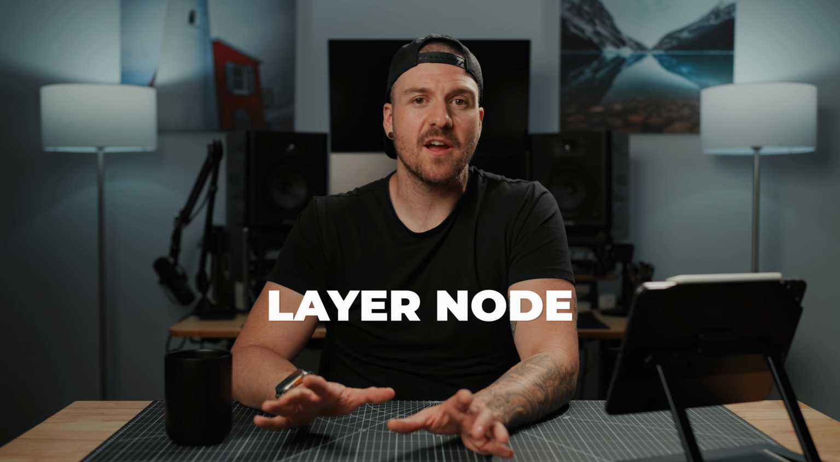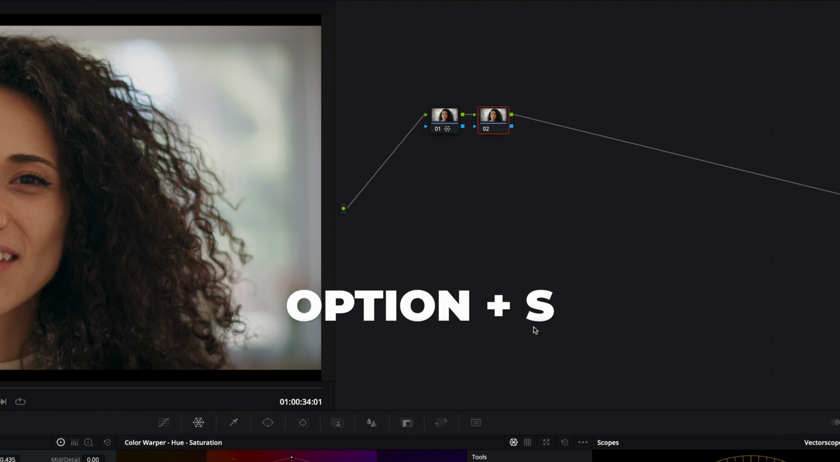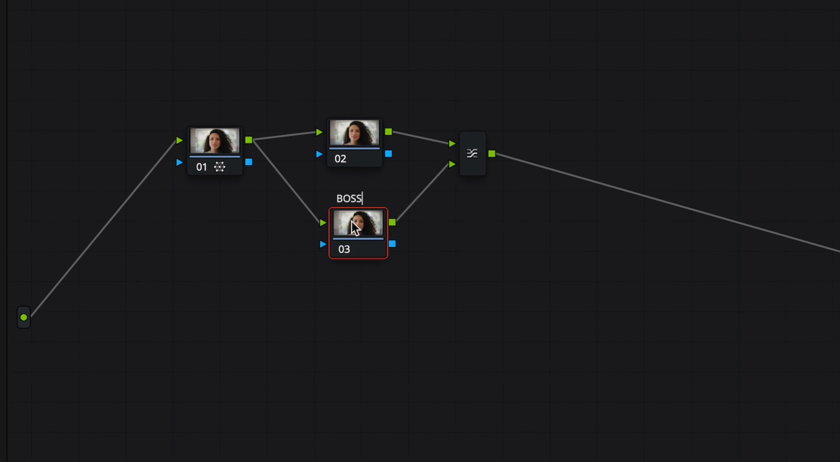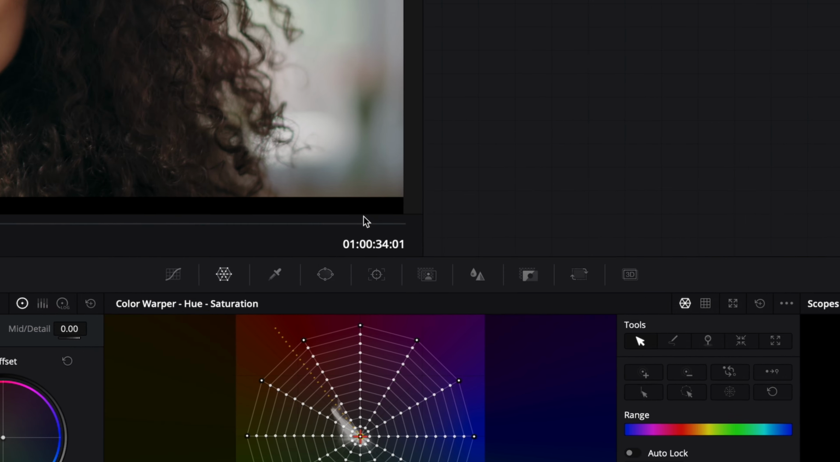This isn't technically 100% necessary, but you'll see why it's handy in a second. To do this, let's create a node with Option or Alt S, and then use Option or Alt L to create the layer mixer, as well as another node in our layer stack. Now, what's important to know is that the node on the bottom is the boss here. I can do anything I want to that top node, and it won't even show up as long as that bottom node is enabled.